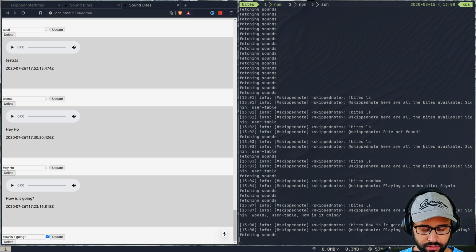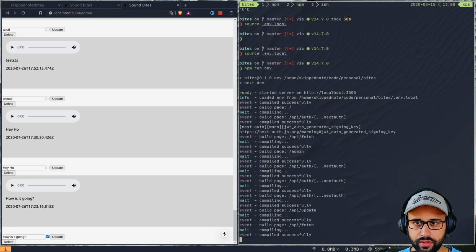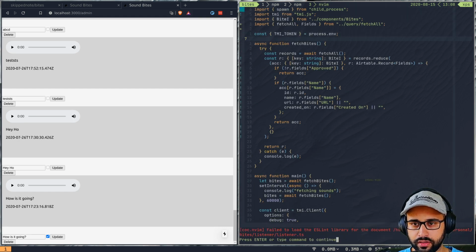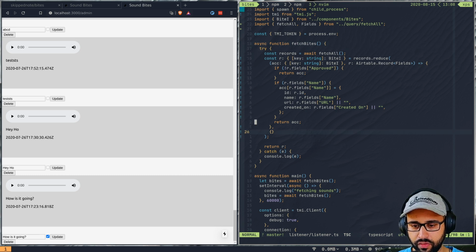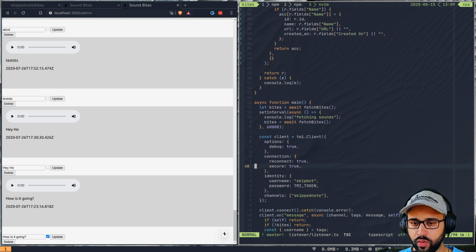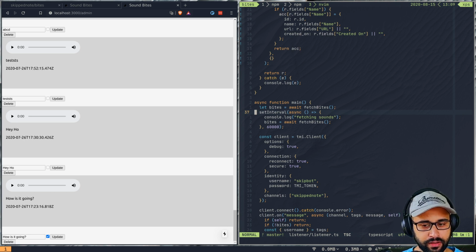Yeah, because some of the work is already done. Let's see here. If we go to our listener, before it can start listening or connect to the client, before we do any of that, we fetch the bytes from Airtable, and we do it after 1 minute, but we do fetch all the bytes beforehand. So what we can do is have a cache directory, store all the sound bytes there, and look up the sound here.